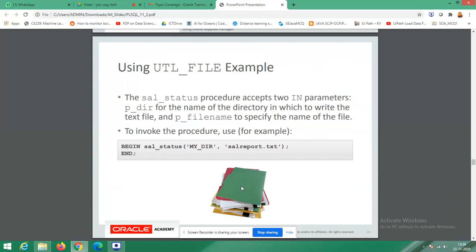For the procedure, they are passing the values: the corresponding directory and the text file name. It's easy for me to pass.